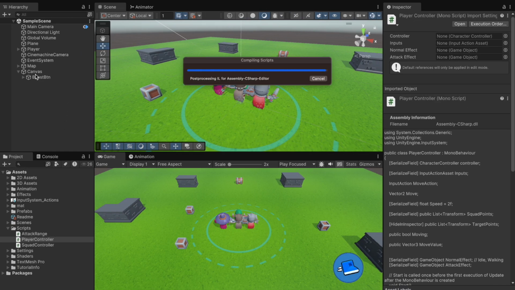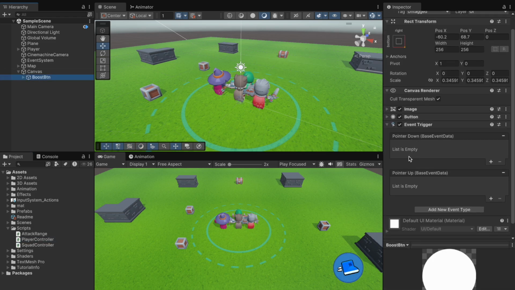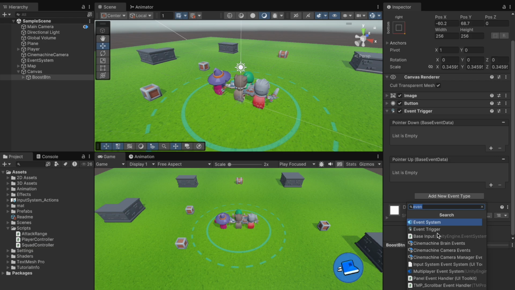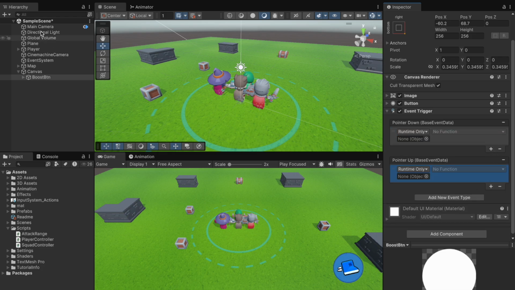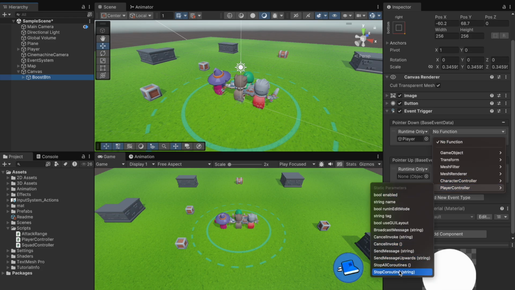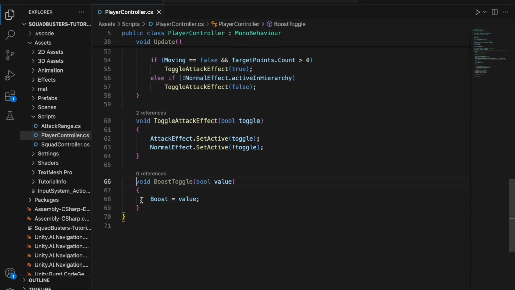So if I try it, first let's give that function reference. So in boost button, you can see I have added an event trigger component. You can go to add component and search for event trigger. In there, you can add a new event type. Like I've already added pointer down and pointer up. You can add a pointer exit, like pointer enter I've added here. Let me remove that, we don't need it right now. So here I'll add a new function for our player. Okay, I have to make this function public first, the boost toggle function.